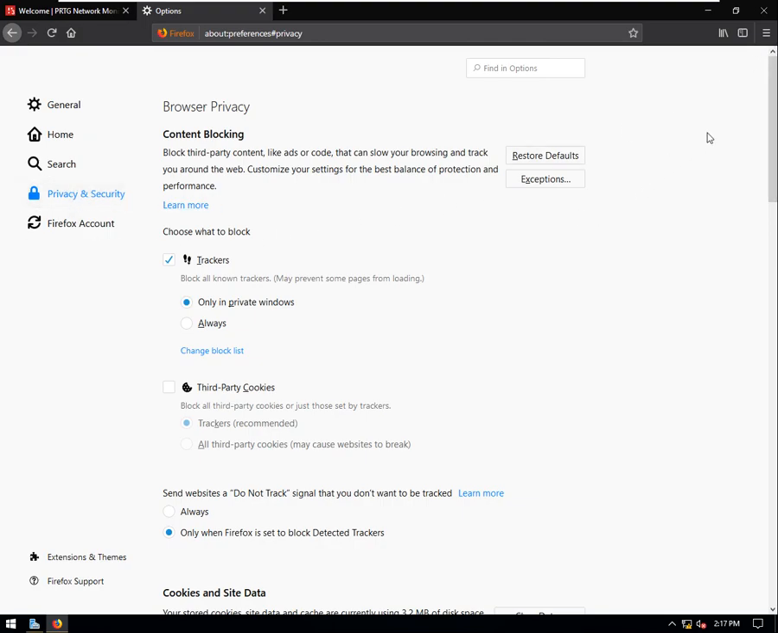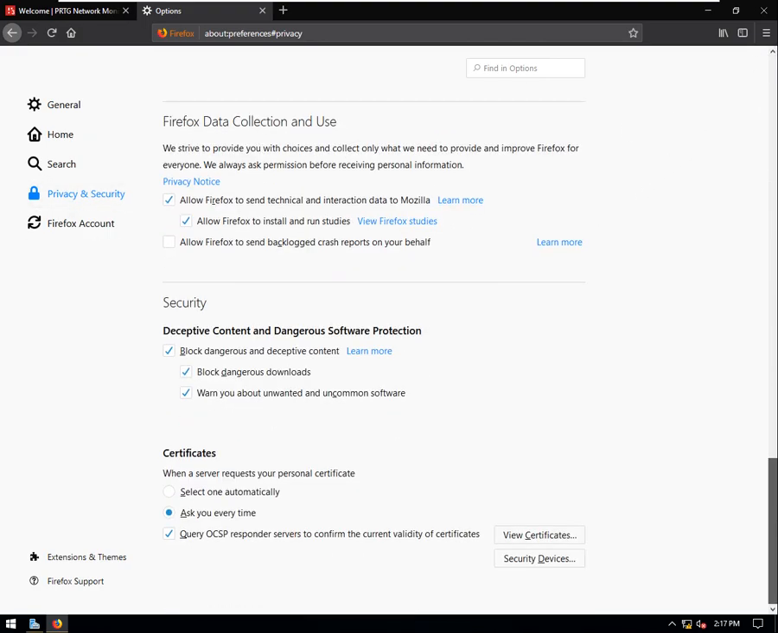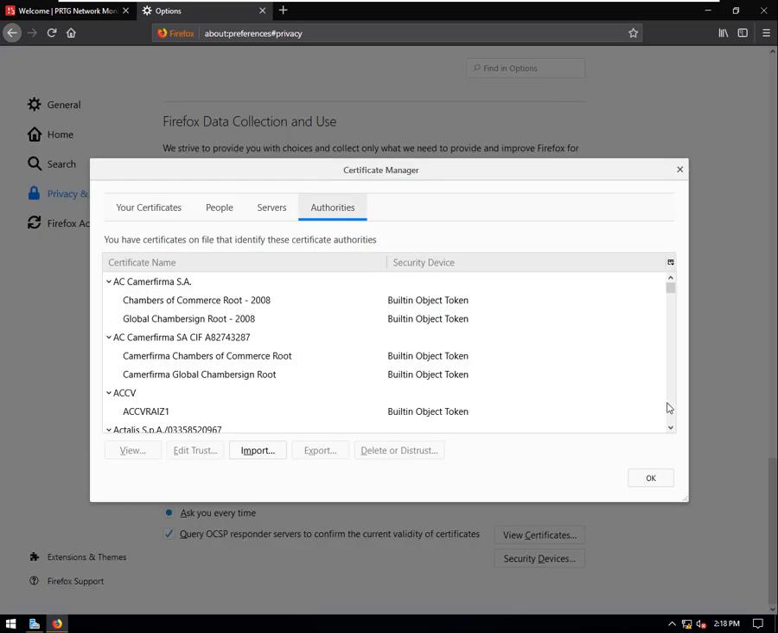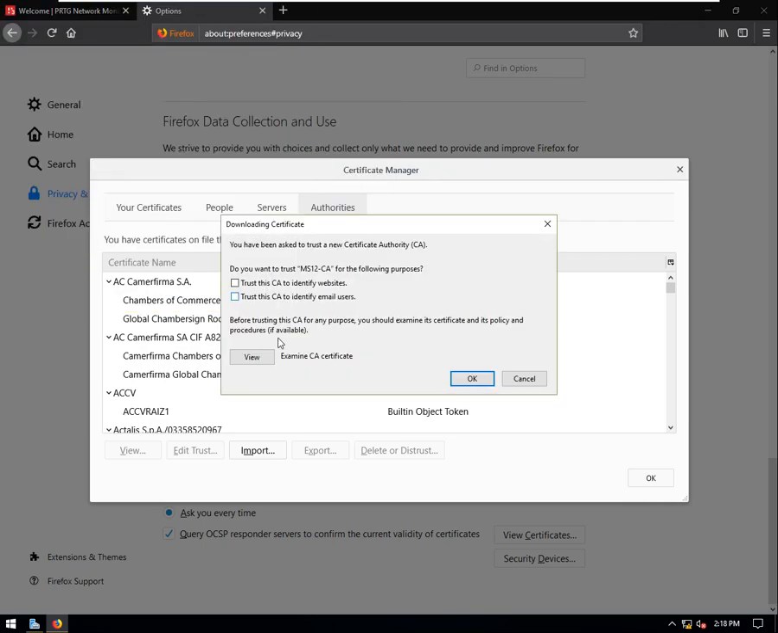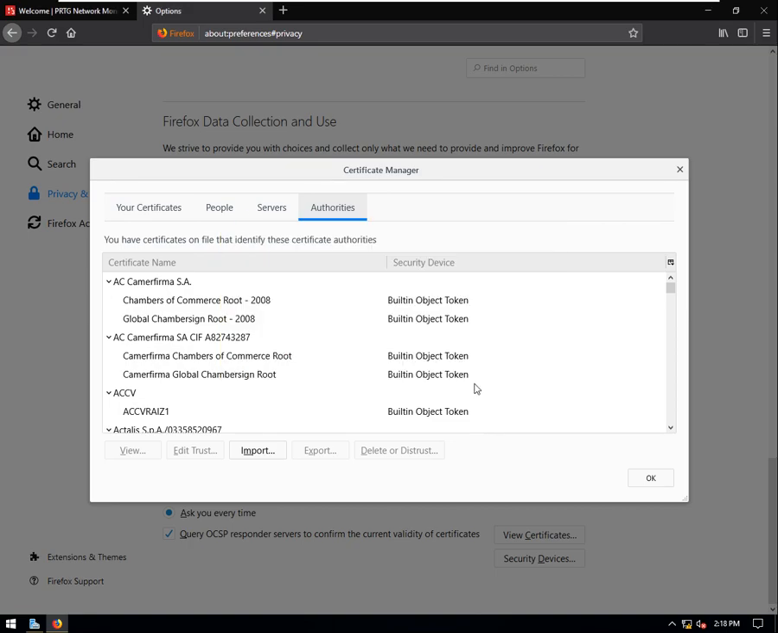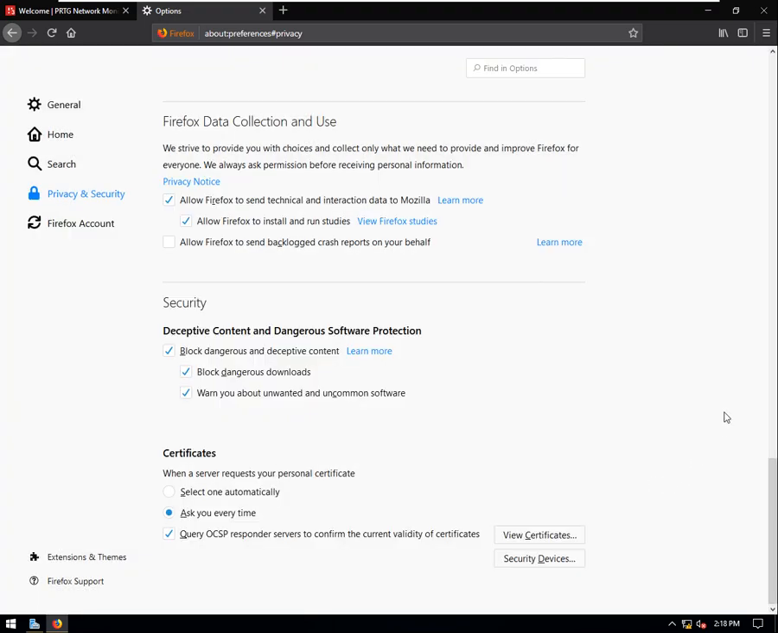So click on Privacy and Settings, scroll all the way down to View Certificates. We're going to say Import. Go to My Share and import that root certificate. Go ahead and check the box Trust this CA to identify the websites and click OK. Click OK.